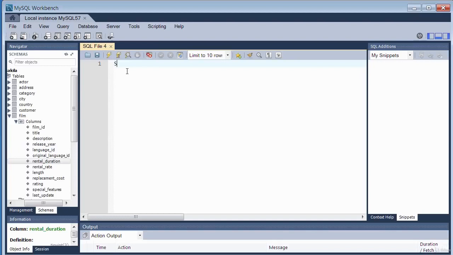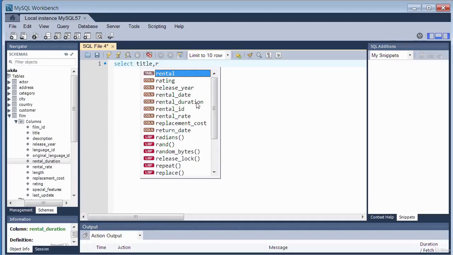So we begin with the SELECT keyword. Type in SELECT, followed by the names of the columns. So the first is the title. Notice the IntelliSense there giving me some guide. You separate the columns with a comma. The next column is the release year. So I'll type in release year. Again, the IntelliSense is giving me a guide. This is a very useful utility.